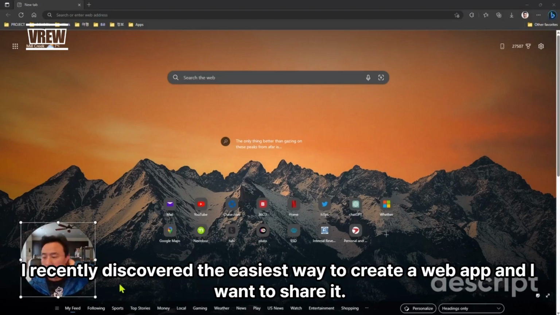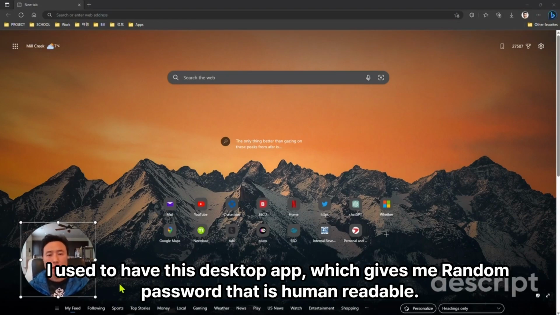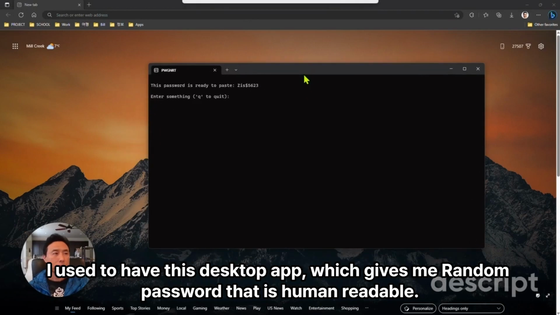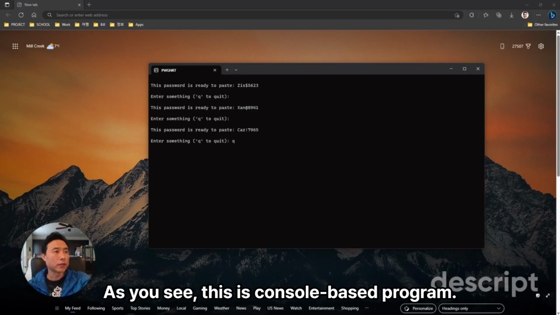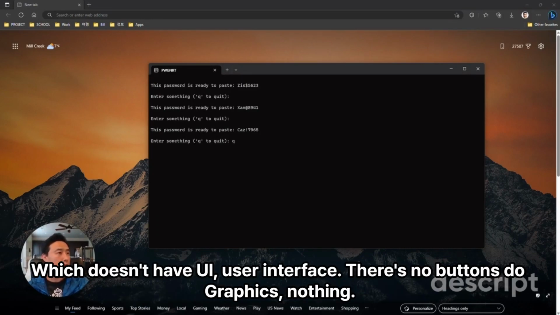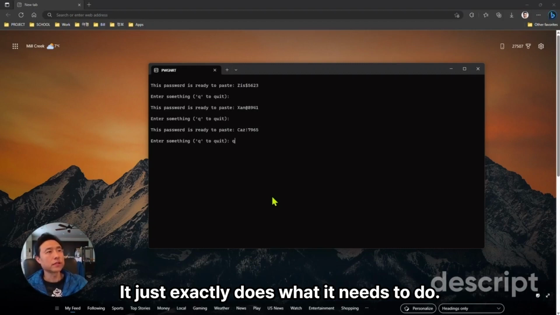Hello guys, I recently discovered the easiest way to create a web app and I want to share it. I used to have this desktop app which gives me a random password that is human readable, and as you see, this is a console based program which doesn't have a UI, user interface. There are no buttons, no graphics, nothing. It just does exactly what it needs to do.